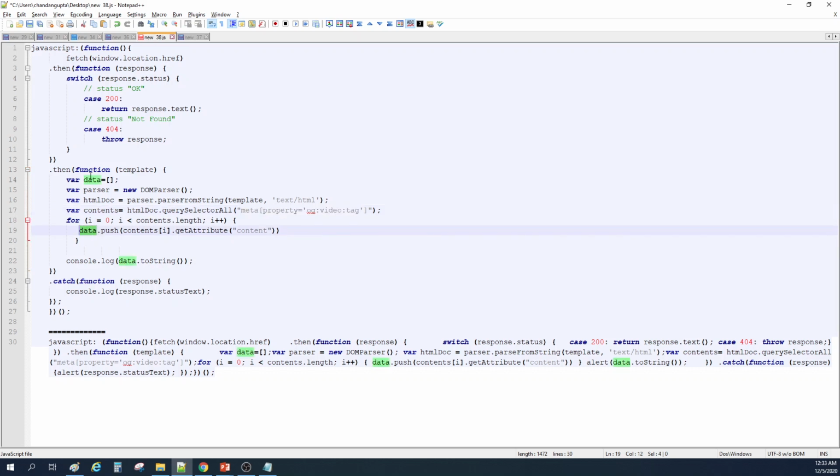Okay, now what is this data? Data is an array, I would say. This is an array, and I'm just pushing all the data, the meta tags with this property, into this data array. I've taken them and I'm going to print them.